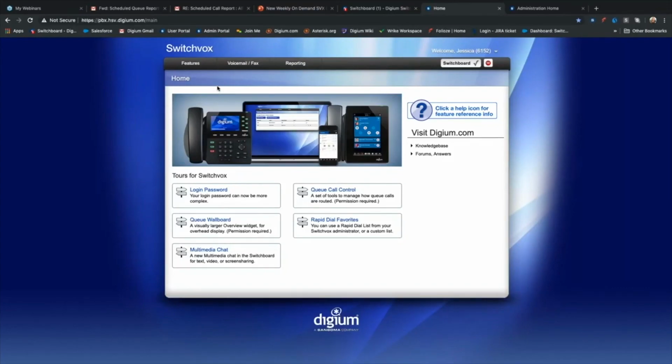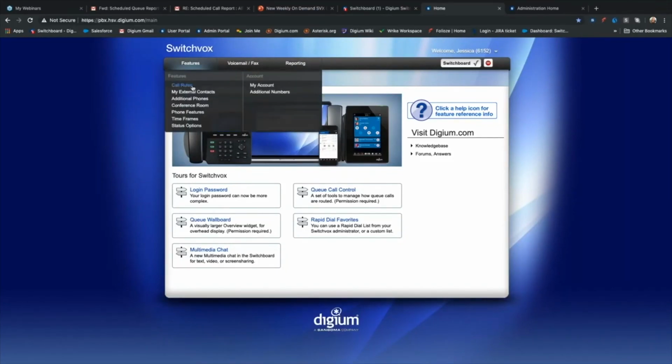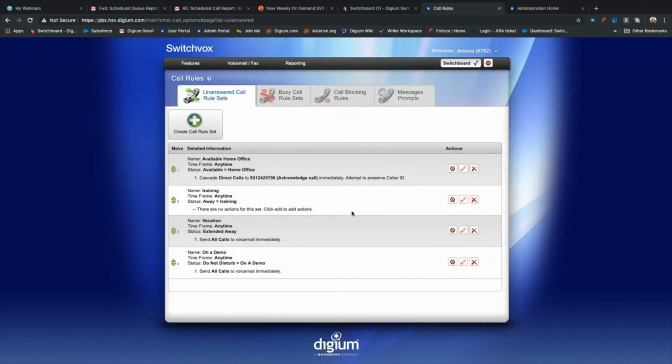A couple other quick features I wanted to show is status and how quickly you can change your status and make your own. And status, I always tell people, is more than just a pretty little picture by your name on the switchboard or on the phone. Your status can send people to a different extension. It could send people to voicemail. You can create all of these call rules yourself. It's very, very powerful, and people should really take advantage of it and use that status feature.